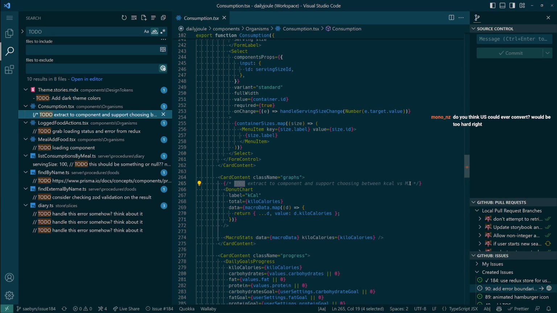Do you think the US could ever convert? Would be too hard, right? I don't know. It's hard to say. It's not impossible. I think it would just require the willpower to do it over a long span of time. I think that EU could still use miles, though, right? For speed? I have no idea. What's going on in the EU?